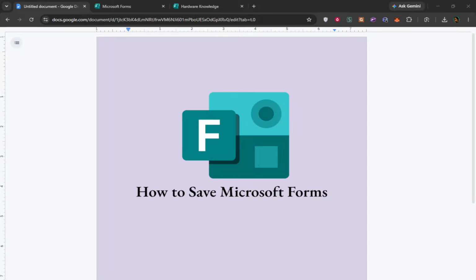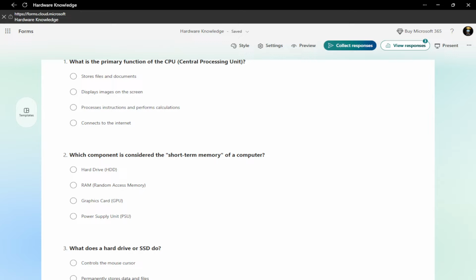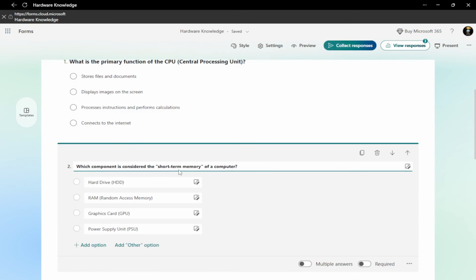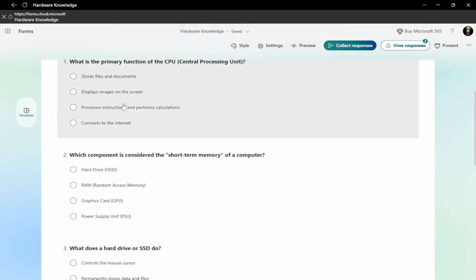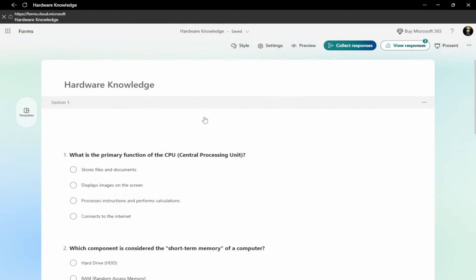First, let us talk about saving a form while you are creating it. Microsoft Forms automatically saves your form as you create or edit it. There is no save button on the screen, so you never have to hunt for one. Every time you add a question, change wording, or adjust options, those changes go straight into your Microsoft account. If you close the browser or move to a different device, you can open Microsoft Forms again, and your form will appear with the latest edits already stored.